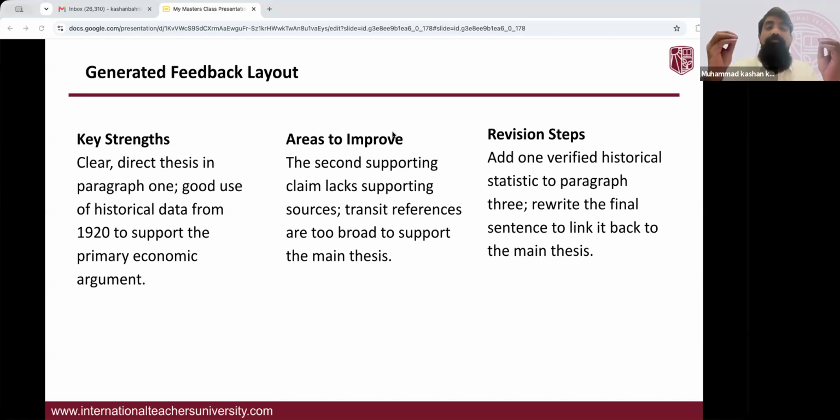Second, it shows areas of improvement. Instead of just saying the paper is weak, it points out exactly what the gaps are, like the second claim lacking sources and the transitions being too broad. The third one is it provides clear revision steps. This tells the student exactly what to do. Next, add one verified statistic to paragraph three and rewrite the final sentence to link back to the main thesis. This simple layout takes away the guesswork for the student and gives them a clear pathway to get better.